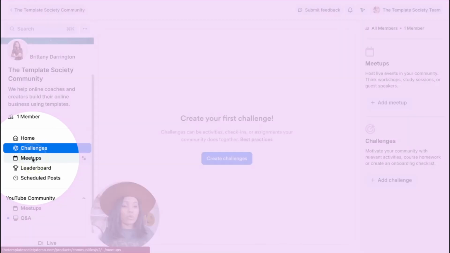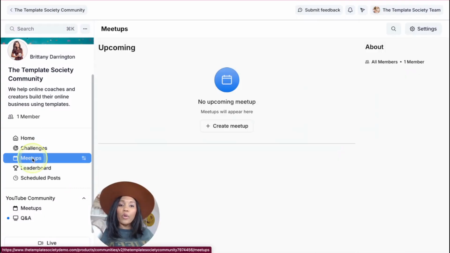Okay, so now let's go to meetups. Meetups is where you are going to maybe host a live event with your audience. It could be via Zoom, or Kajabi allows you to host your videos in the particular platform, where you don't have to use platforms like Zoom if you don't want to.